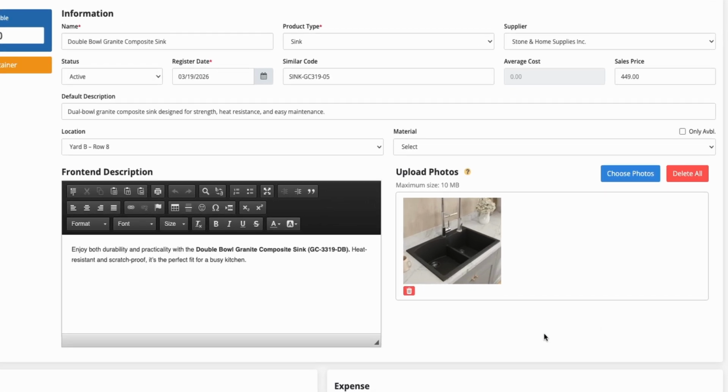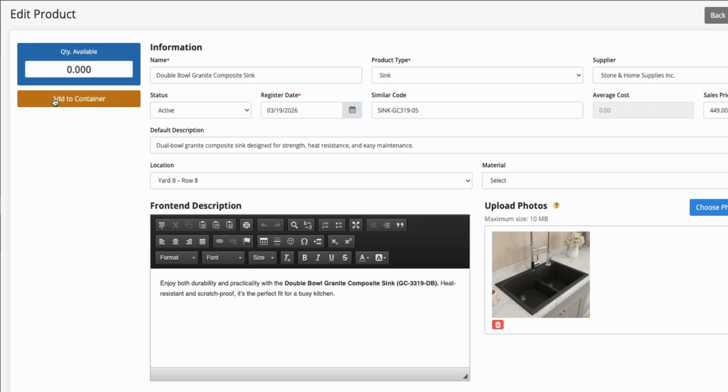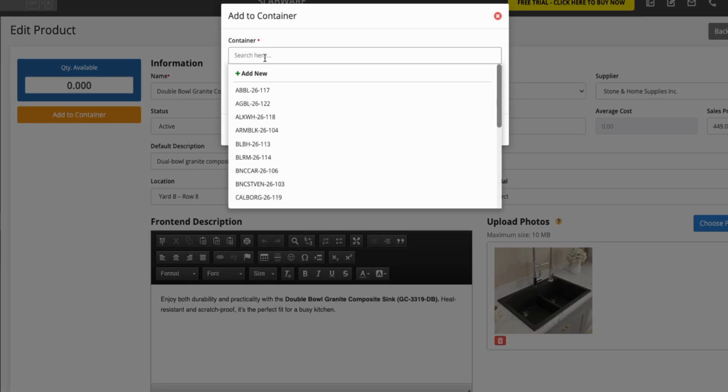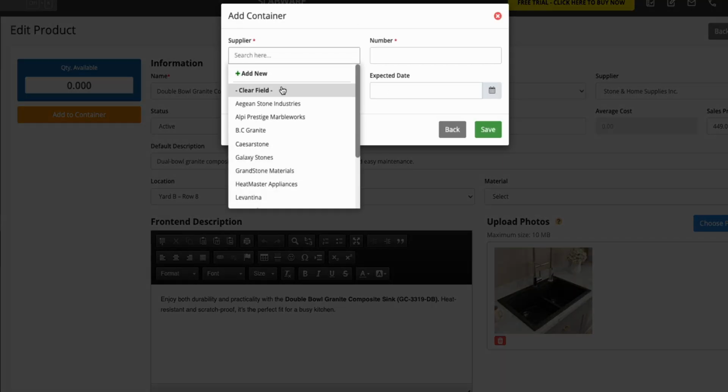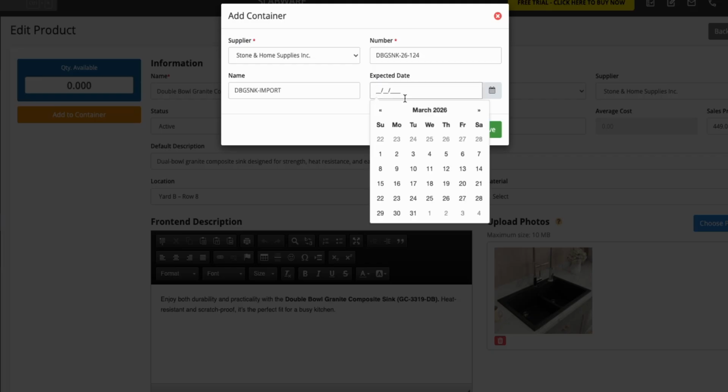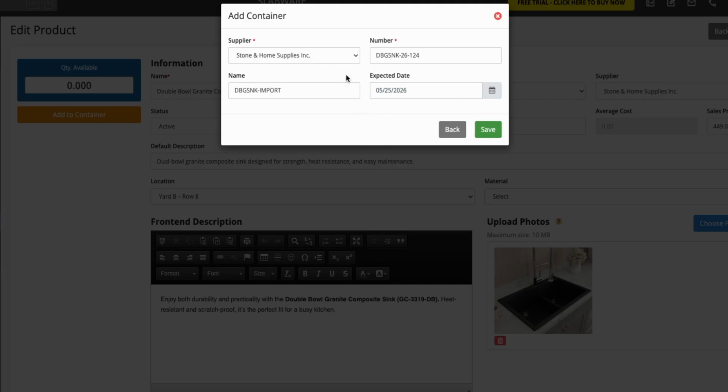Now click Choose Photos to upload one or more images. Next, click Add to Container. You can either select an existing container or click Add New to create one. When creating a container, make sure the supplier matches the one assigned to this product. Enter the container number and name, then select the expected date. Click Save to finish.